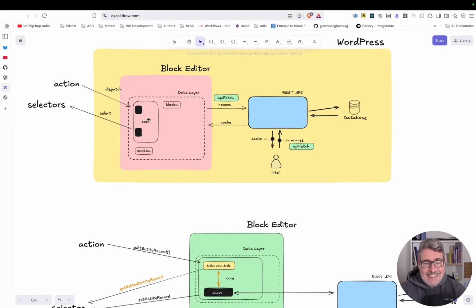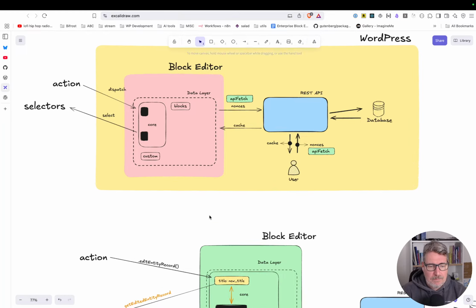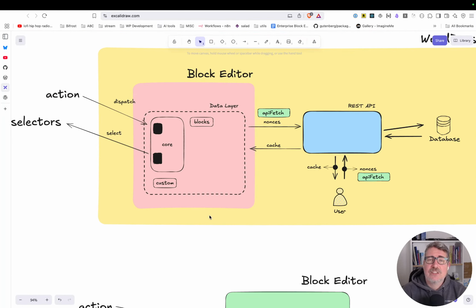So the block editor is accessing the information in these stores and is getting information. And in order to do that, it uses selectors of specific stores. So every store has defined a set of selectors that we can use to get information from there. But also there are some actions we can dispatch to change the information there, like to update the state of that store.